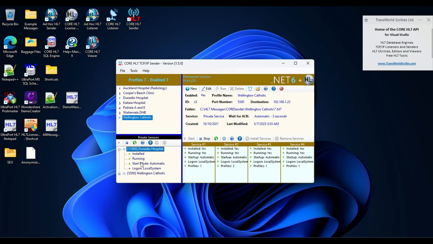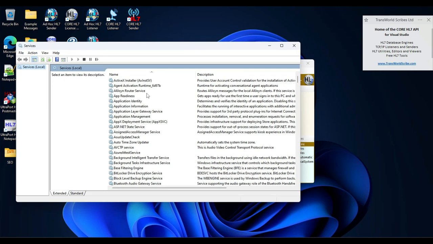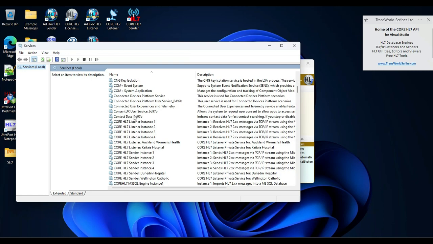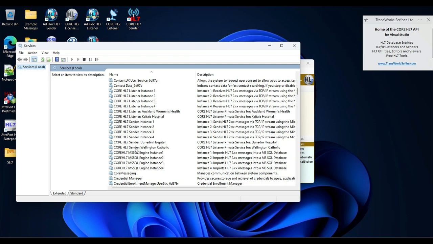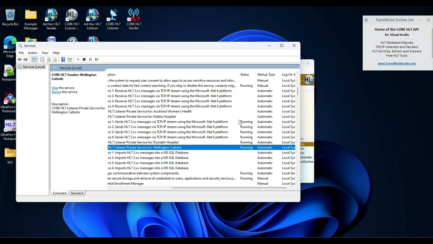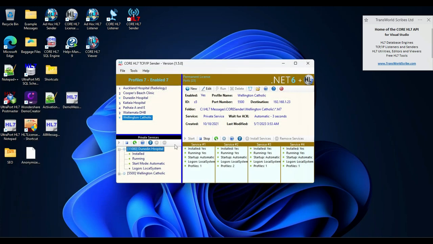Now, if you're curious about what this would look like, we can go look up in the Windows Services by clicking here. And if we scroll down to the core, there's our listener. Here's our sender. Instance 1, 2, 3, and 4. And here's the private service for Dunedin Hospital and the private service for Wellington Catholic, and they are all running. That's how easy it is.